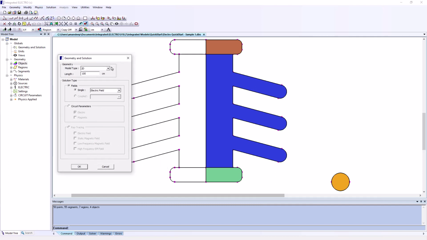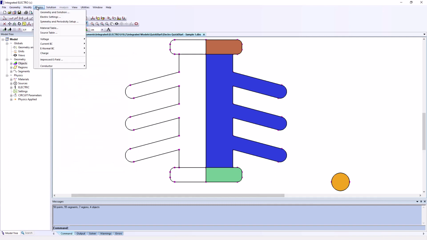By default, ELECTRO treats models as representing infinitely long structures. This model requires cylindrical coordinates. In the Geometry and Solution dialog box, switch the model type to axis-symmetric y-axis.